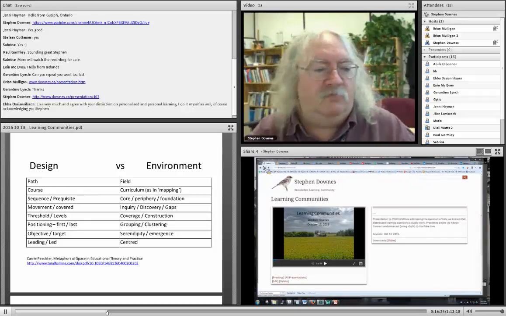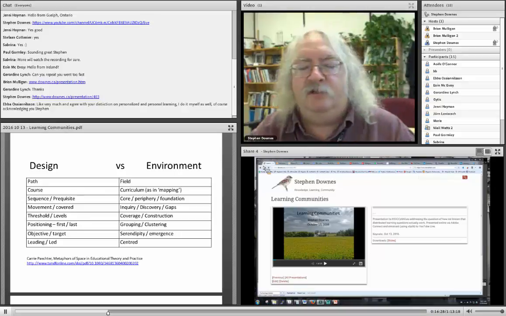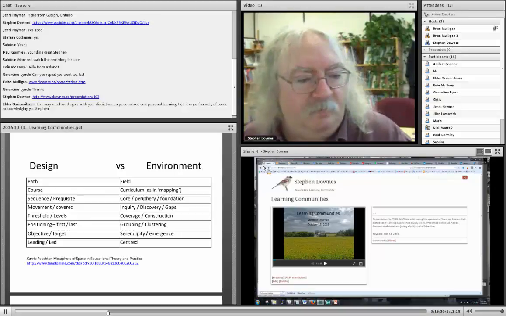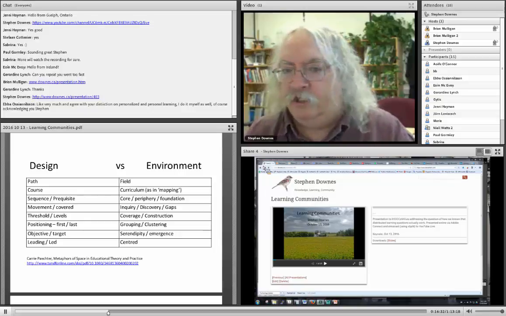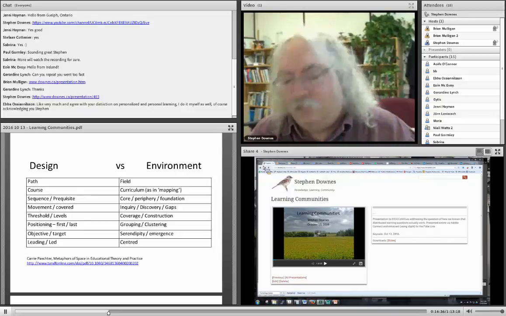Two totally different pictures of learning. And this design versus environment list comes from Carrie Pitcher. I've stolen it, but it really does reflect the kind of thinking that we had in mind.